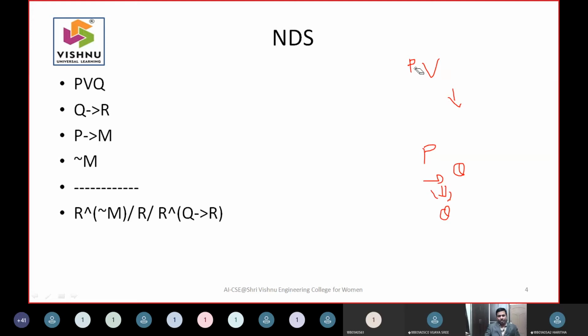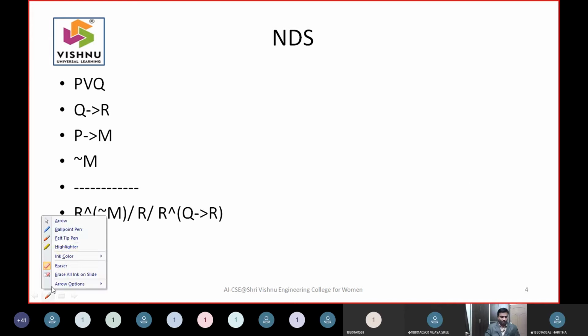The first inference they have given is R and negation of M, and they have given R and Q implies R. So all these are possible. Just try to verify, because these NDS problems will take at most 1 or 2 minutes, not more than that. So from these 4 statements, can you get this R? Can somebody unmute yourself and just tell me whether that R is acceptable?